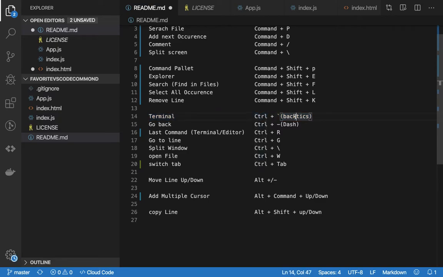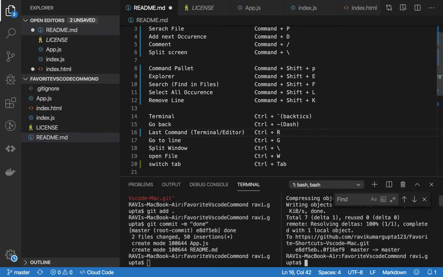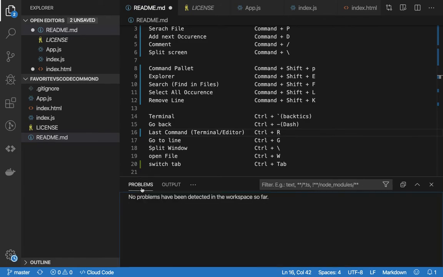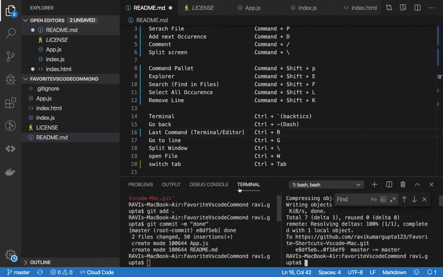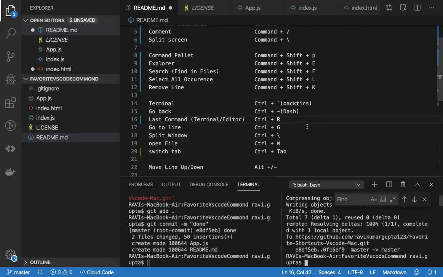Control backtick. So what backtick does is we can open our terminal. We can also open this panel from Command J. But in this panel, there are many things: debug, output, problems. So let's say there's this problem, and I put Command J, Command J. It will always open the problem. Okay, but I want to open terminal, so just put Command Control backslash, and it will open your terminal.